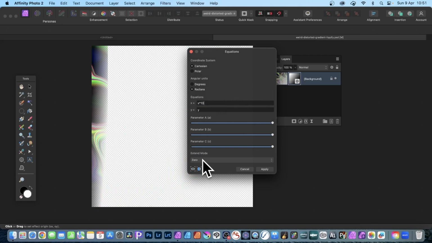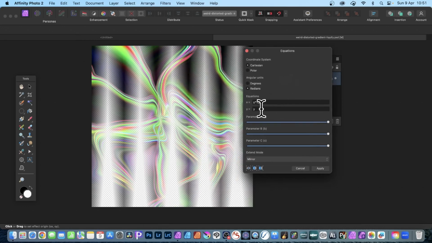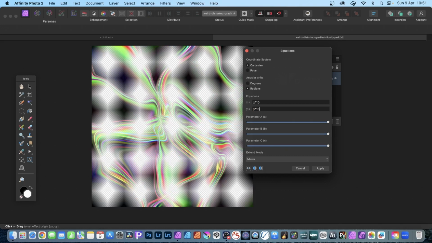And I'm going to put x times 10. Now, because I haven't got the extend mode set to mirror, let's just set that to mirror. And you can see now what you get, these columns. I can do the same here. I can put y times 10 or 20 or 30. Now you can see you get this grid, this diamond grid. Got transparency, so I'm just going to apply it.